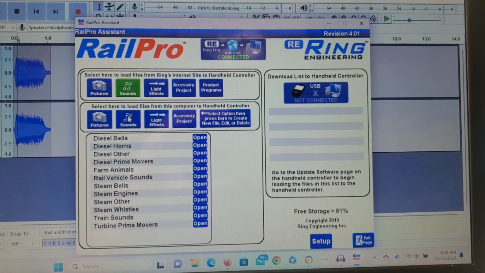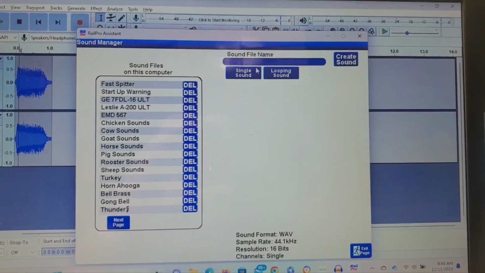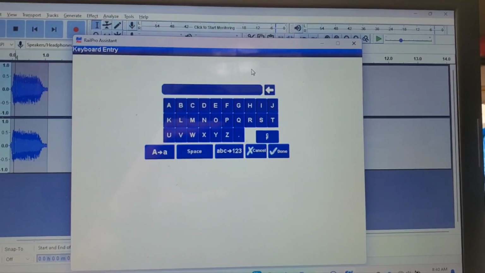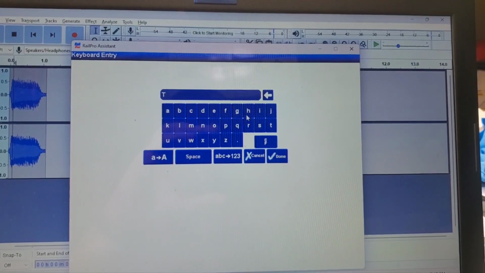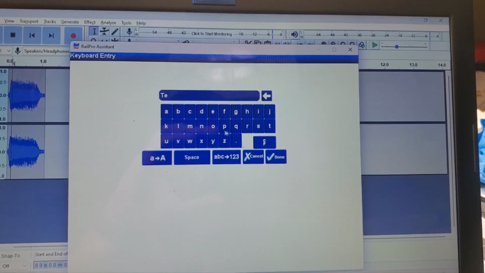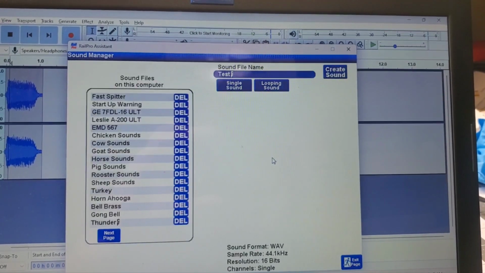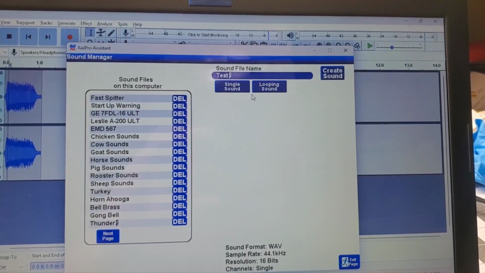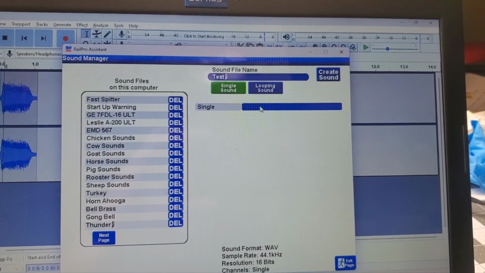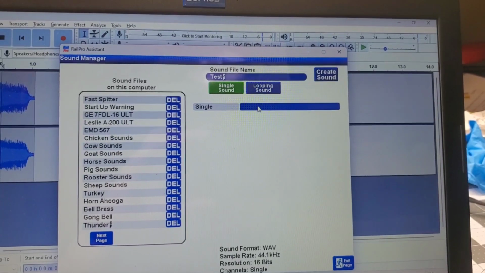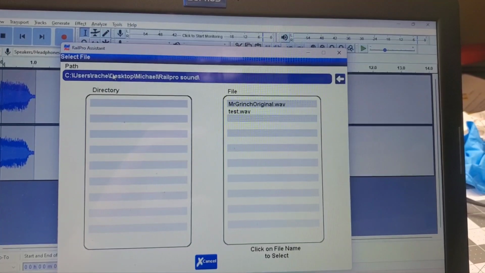The next step, we're going to open up Railpro Assist. We will go to our sounds, select options. Up here, we'll put in our sound name. So then we will do a single sound. Looping sound would be what you would use for like your engine sounds, which we're not doing. I have the directory chosen that my stuff is saved in.